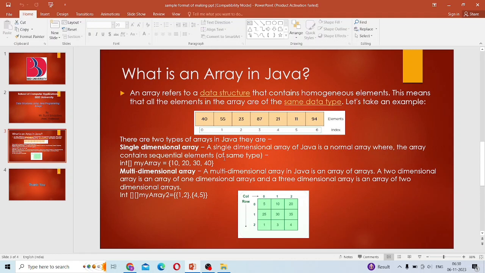The next type of array is the multi-dimensional array. A multi-dimensional array in Java is an array of arrays. A two-dimensional array is an array of one-dimensional arrays, and a three-dimensional array is an array of two-dimensional arrays. As you can see, a multi-dimensional array looks like a simple table having rows and columns.